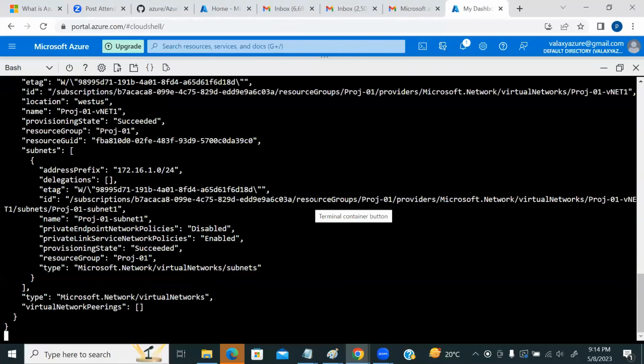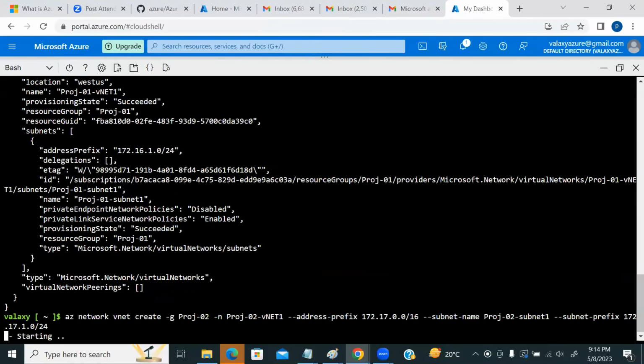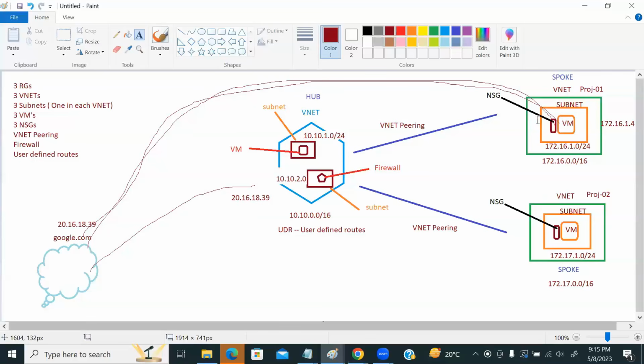So one VNet and subnet is created. The second one is also created, and this is the third one we are creating. Which means this VNet is created, this subnet is created, this one also VNet and subnet created. Now I'm creating this VNet and subnet.